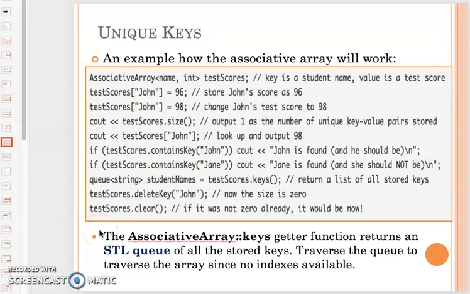Before we start implementing our associative array, no matter whether we use the array implementation or the linked list implementation, we need to think about what public member functions we should provide. For example, if I have an associative array to save student test scores, I want to access each test score by student name, and each test score can only be an integer.